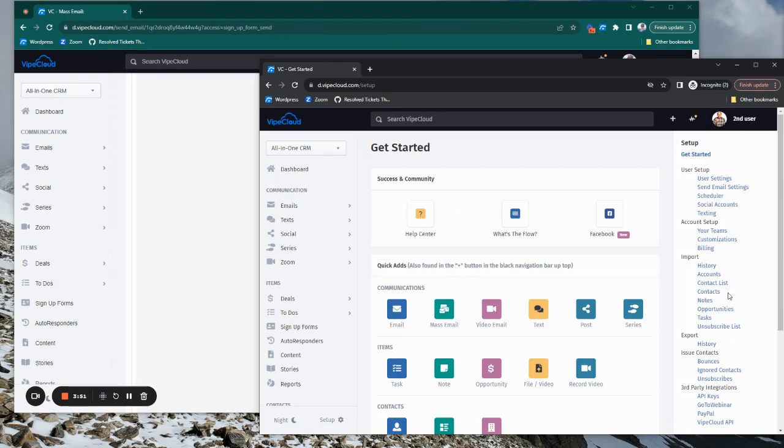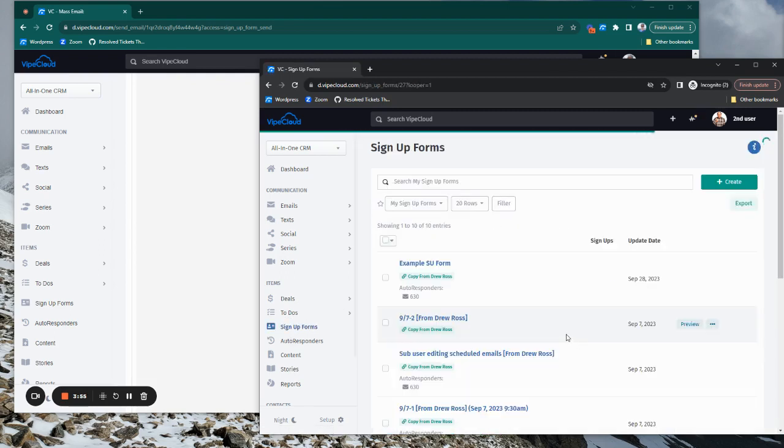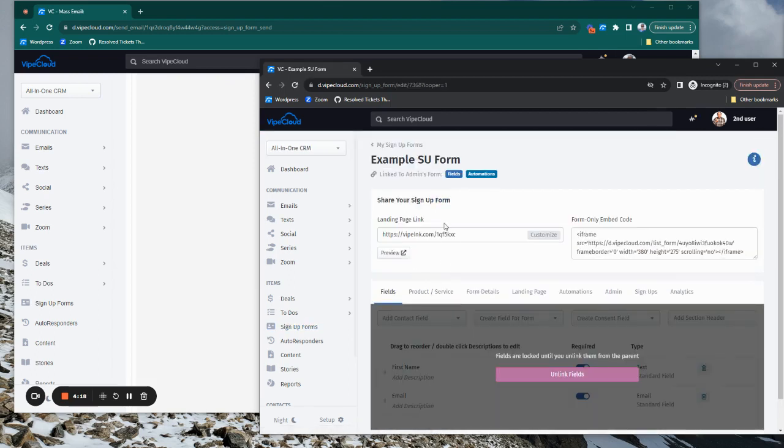So this is a sub-user right here who is part of that team. I go to my sign-up forms, and here is what I have shared in as an admin into this sub-user's account. And also I can see this is a copy from your admin is what that's indicating. So that also helps a lot with understanding where this came from. And I'm going to look into that sign-up form.